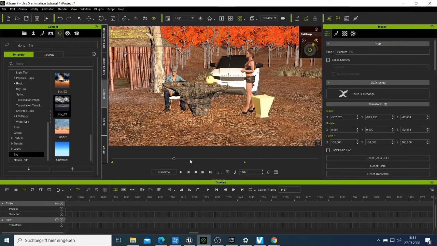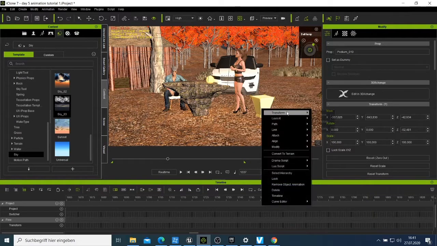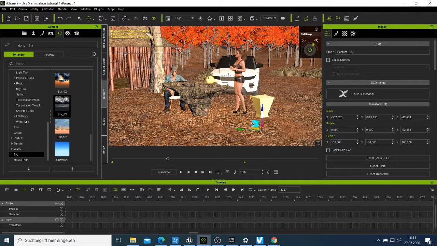remove object animation. Yeah, she's sitting on it, and now we can try to see whether she is walking on it again. So the problem now is that we can move it a bit, so that when she sits down, she's sitting on it good. So this one you have to play on your own and see whether it's working the way you want. So I remove the object animation and I leave it like that.